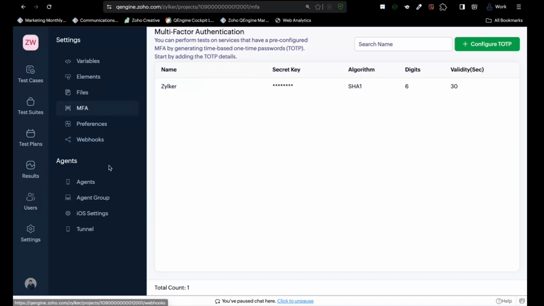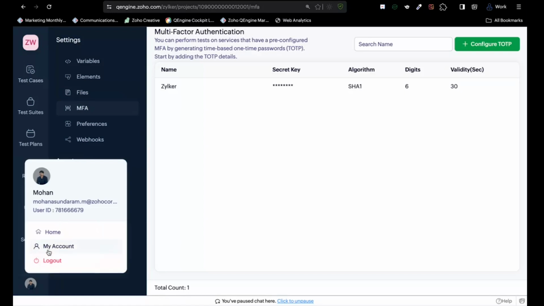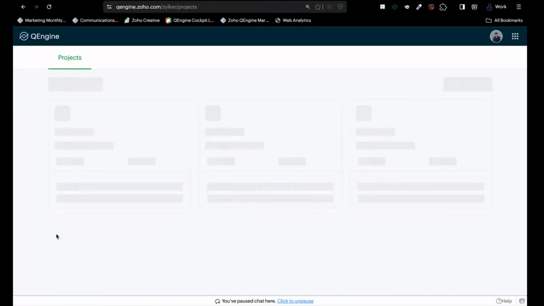And of course, there is something called webhooks and all of those things. We have discussed that in detail in the previous webinars. You can take a look at that. And also, there are the agents which help with executing your test cases on your local system. And finally, the tunnel feature will help you with executing test cases which are behind a firewall but using Zoho Cloud. So that, I think, is the entire set of important things I wanted to talk about in Zoho QEngine.